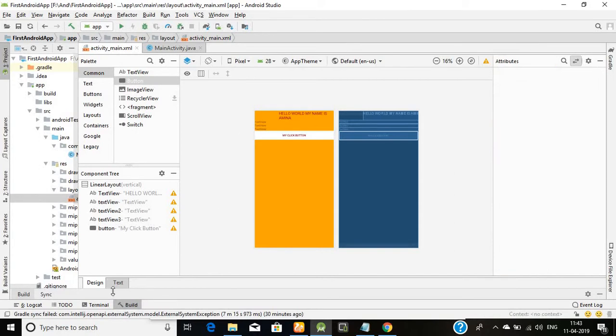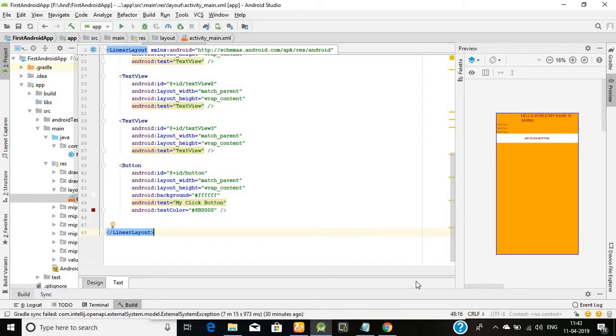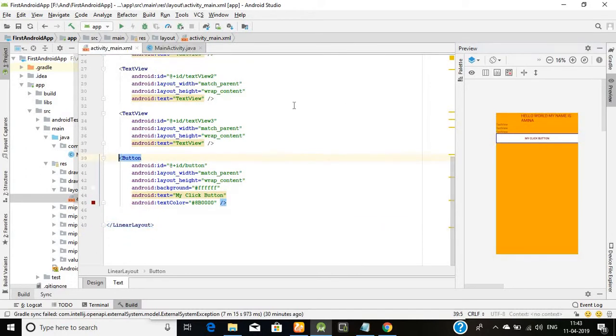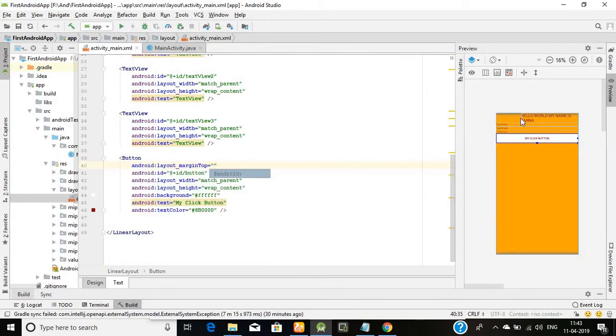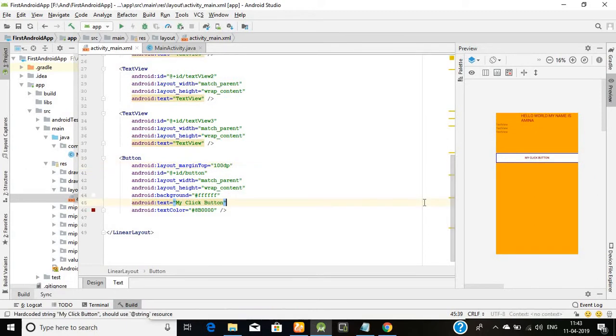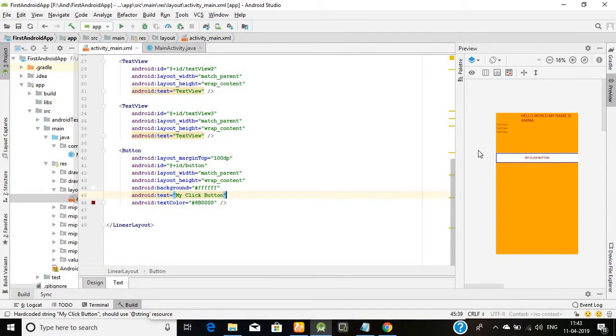Clear? So this is the basics about the designing part. You can do whatever you want. You can change the margin top of this. By this, it will go down from the top. Okay, I'll choose it by 100 dp. See, it's working, super. So it's the basics of Android Studio, how you can add the text view, buttons, change the colors, change the background of your Android app.